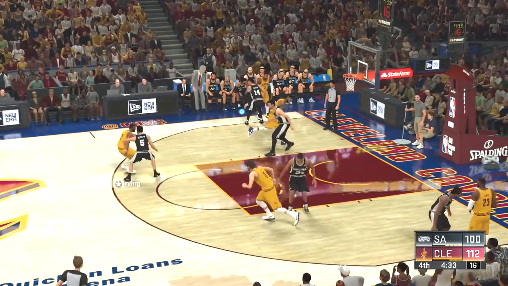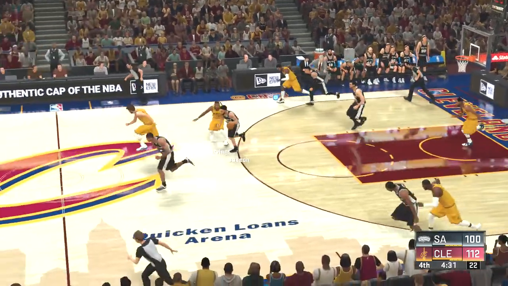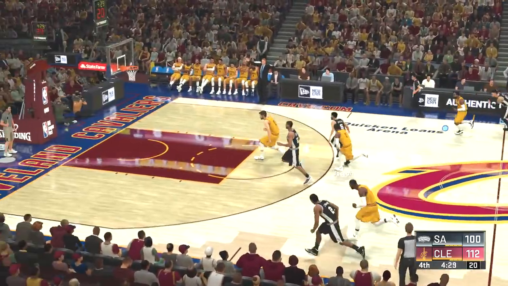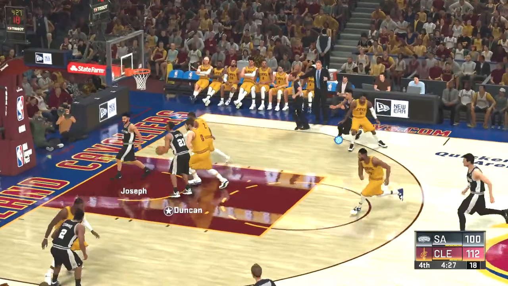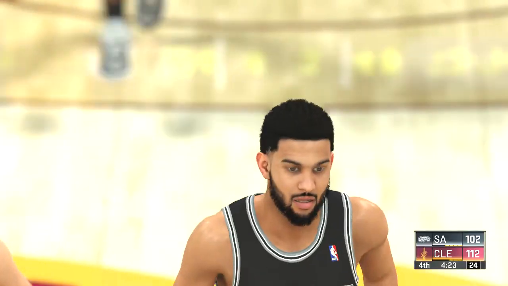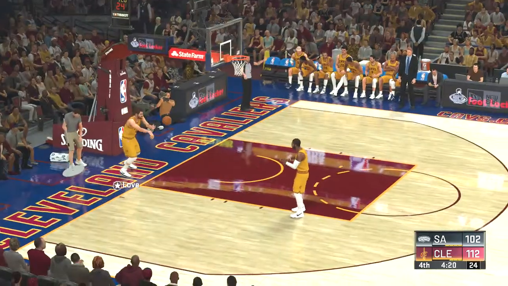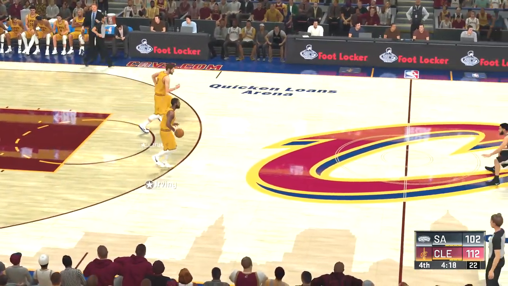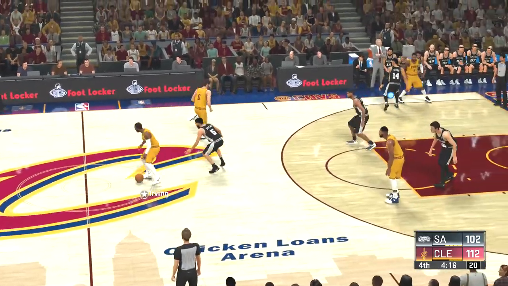Irving against Joseph. Got a piece of it. Stolen by Joseph. And oh, here we go. Joseph's got it. The fast break chance. Duncan with the bucket. Duncan's got 19 points. Corey Joseph is reliable when it comes to sharing the basketball, and he knows it's his job to involve his teammates.